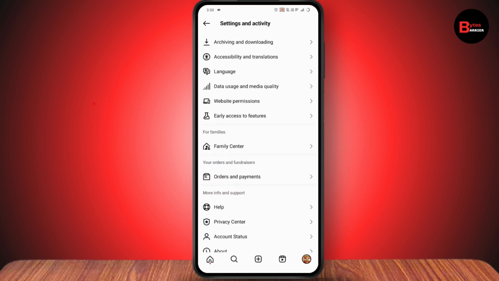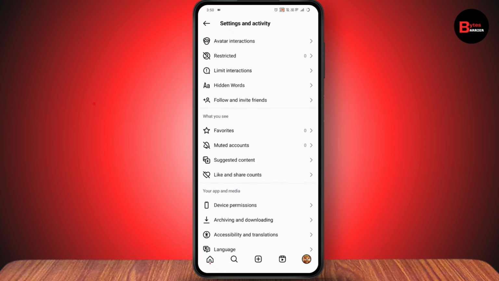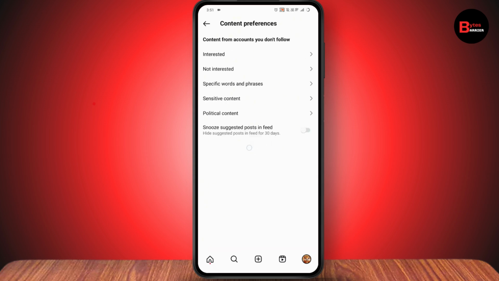Now scroll down, and here under what you see, you will have suggested content. Tap on it, and here you will have an option of reset suggested content on the bottom of your screen. So you just need to simply tap on reset suggested content, and it will ask you if you want to really reset your suggested content. So you just need to simply tap on it and your Instagram algorithm will be changed.